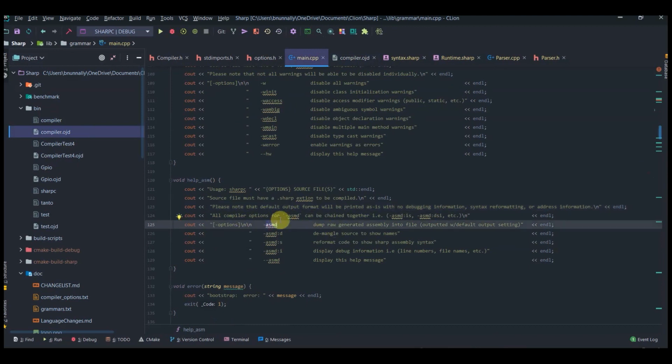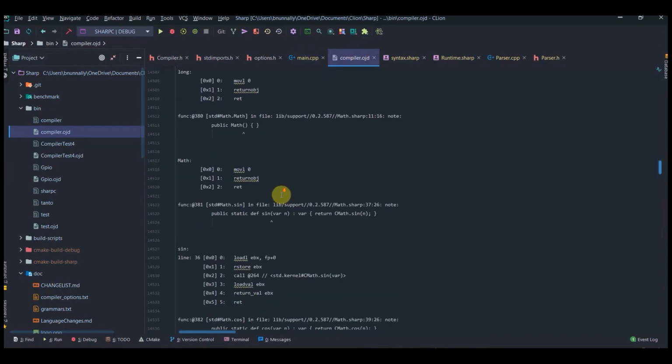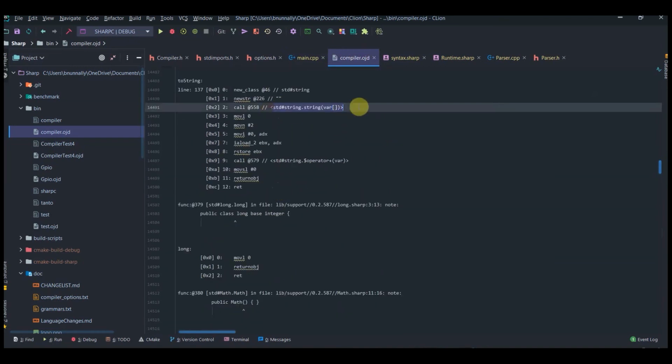Basically, you can just dump out the raw code, or you could demangle it. Let me see if I can find an example here. So demangle is this, right? You say call 558. Well, what does that mean? We basically want to call this function. So that's what demangling is going to do. It's going to allow us to do that.